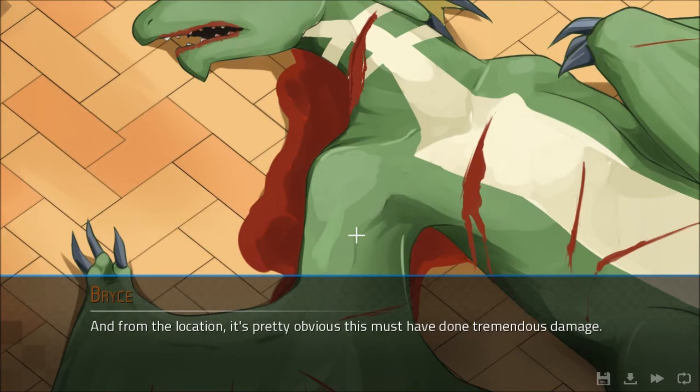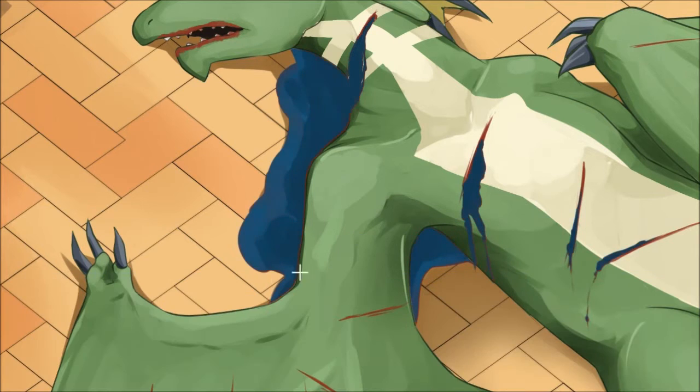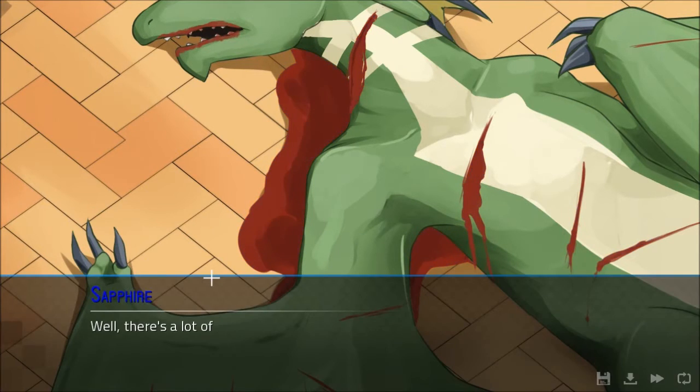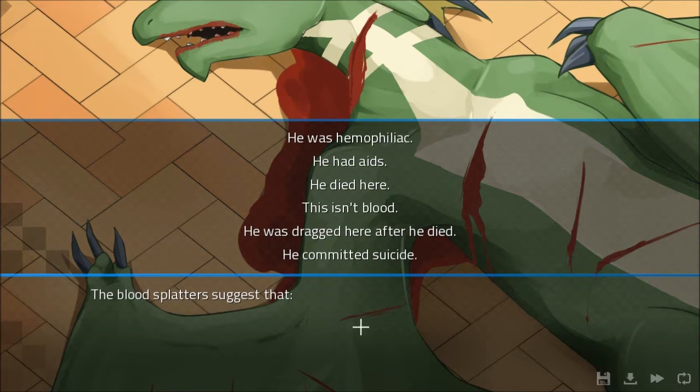That's also how cuts work. A big old pool of blood. He was on the floor when everything happened. He was a hemophiliac. He was dragged here after he died. That's not true. This isn't blood. That's not true. He died here. That's incredibly likely, considering that his blood is here.